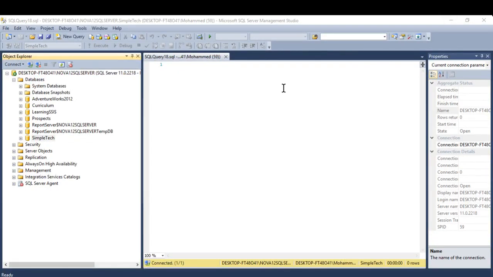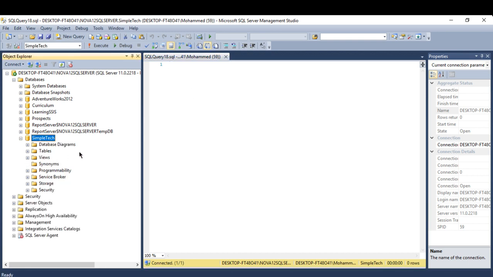Hello, in this tutorial we will talk about the DML triggers. The DML triggers reference data manipulation language. It's a special type of stored procedure that is executed automatically whenever an event occurs on my database. I'm going to show you guys an example of the DML triggers.